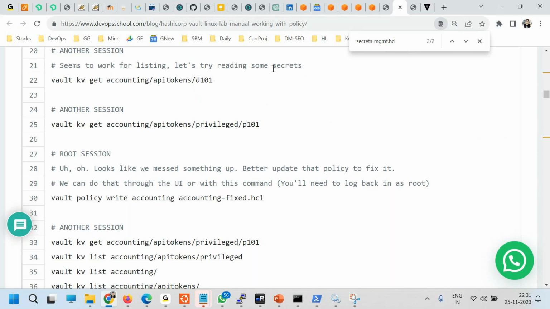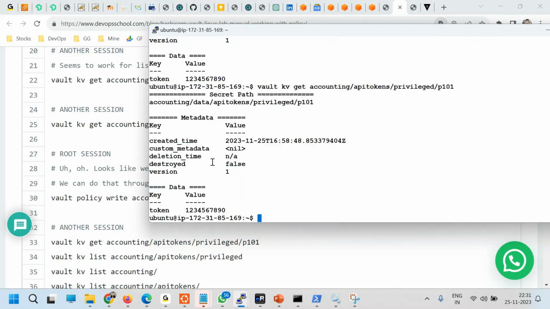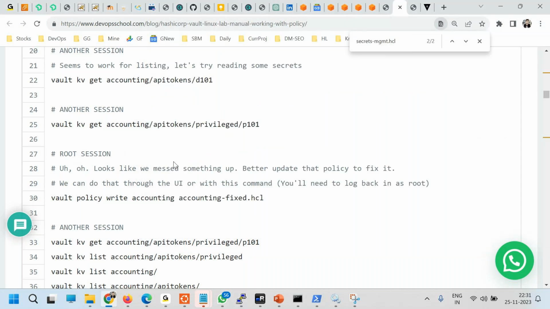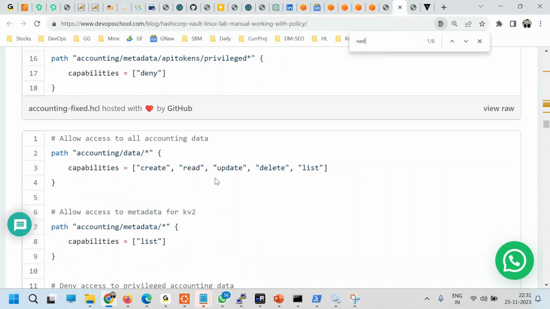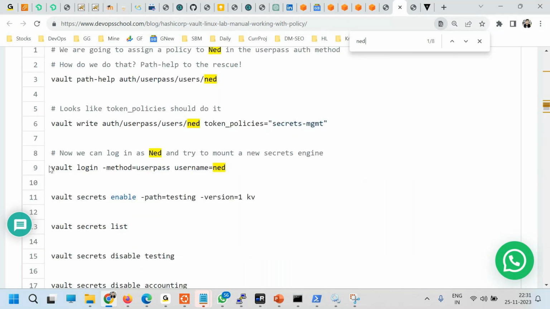And what was the username? Log in as a user, Ned. There is a Ned. Yeah, NED. So now I'm going to log in as Ned.